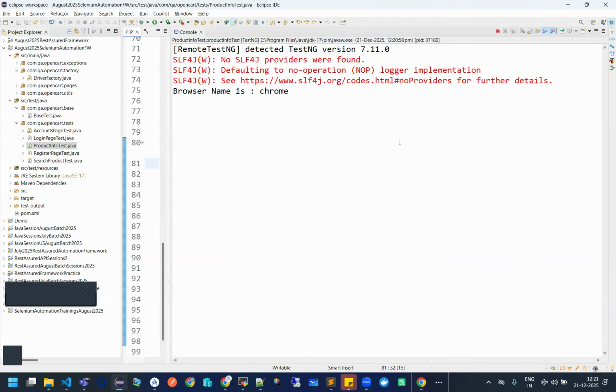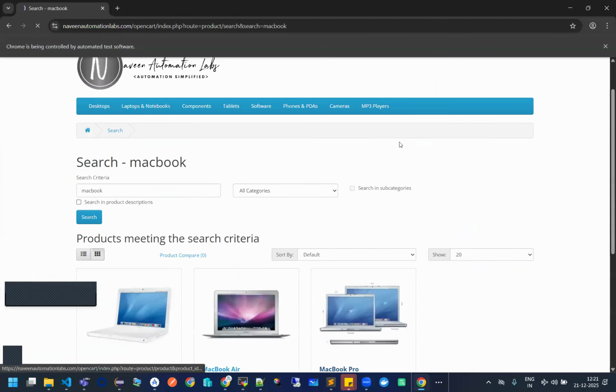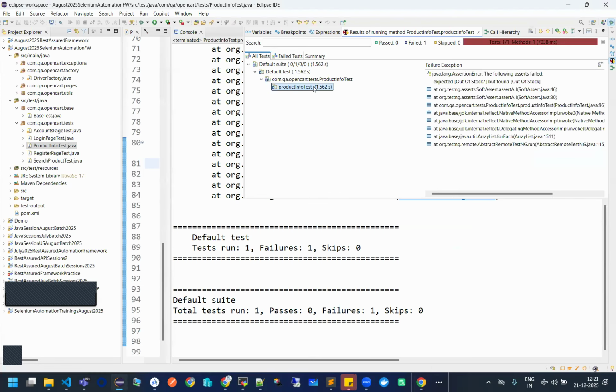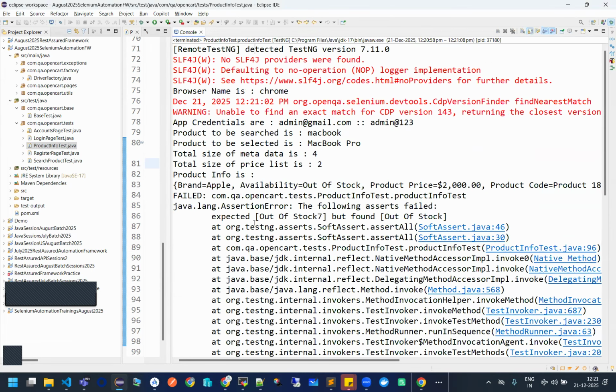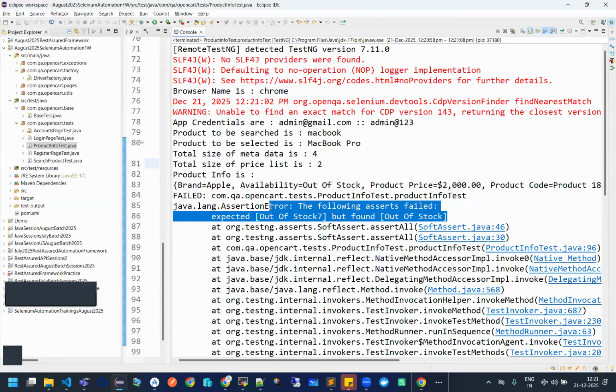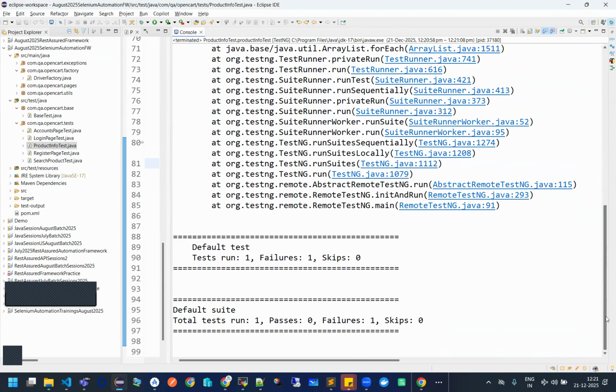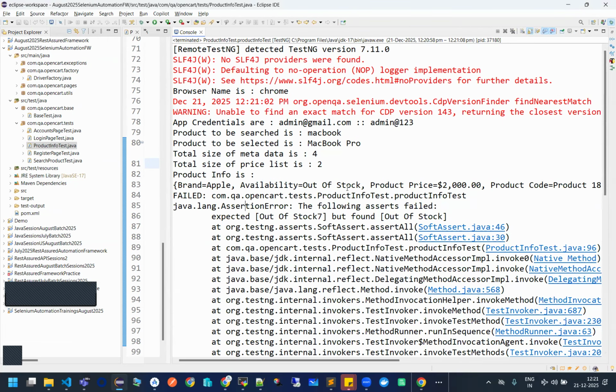Let's see. Let us run it now. Obviously your test will be failed at the end. Why? Because the out of stock which you were expecting is not correct. But let us see, did it check other assertions? Can you see, guys, this out of stock is failed.